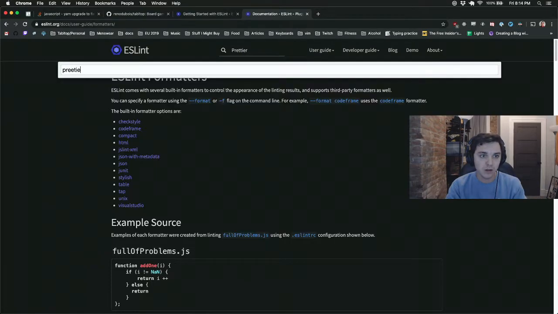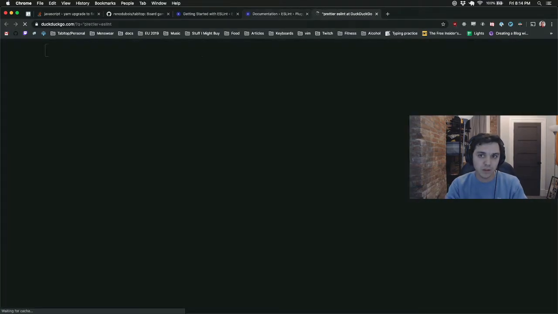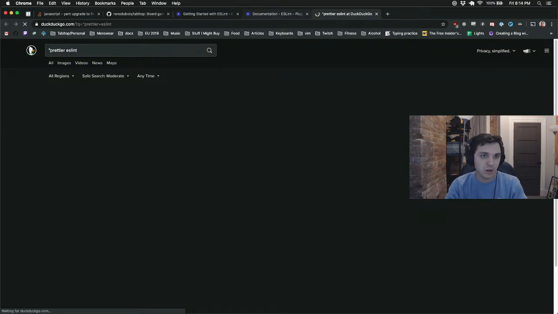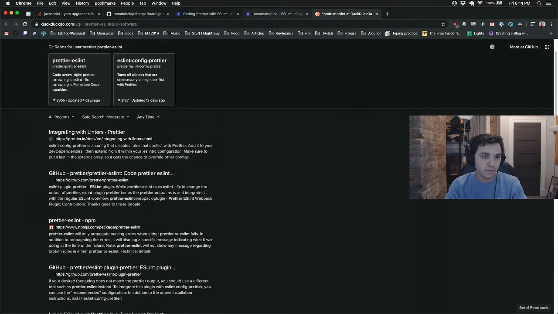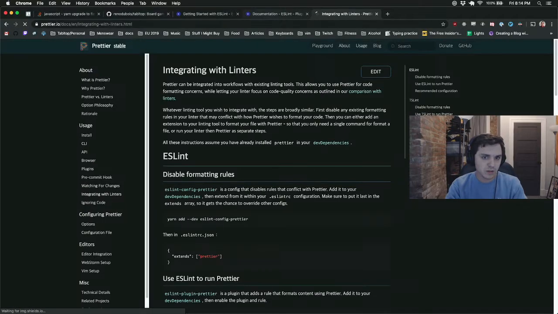I guess it might be on. I didn't mean to put a quotation mark there. Integrating with linters. Great. ESLint config prettier is a config that disables rules that conflict with prettier. Add it to your dev dependencies, then extend it with your ESLint configuration. Make sure to put it last in the extends array. Okay, cool. That's exactly what I wanted.